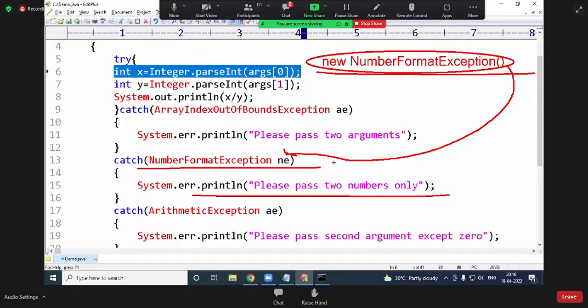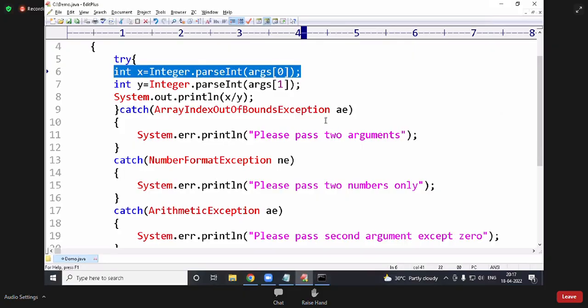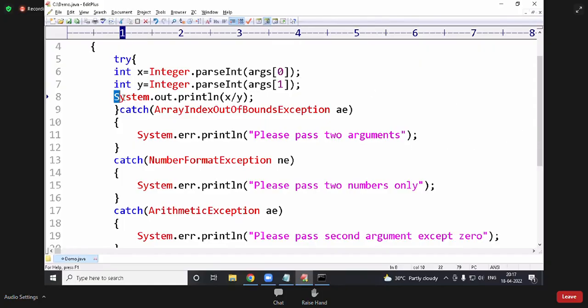Okay. Then please pass two numbers only. Output comes. And now, suppose the second argument is 0. Something divided by 0 is infinite. In which line does the exception occur? Eighth line. System.out.println x by y. Here the exception occurs.